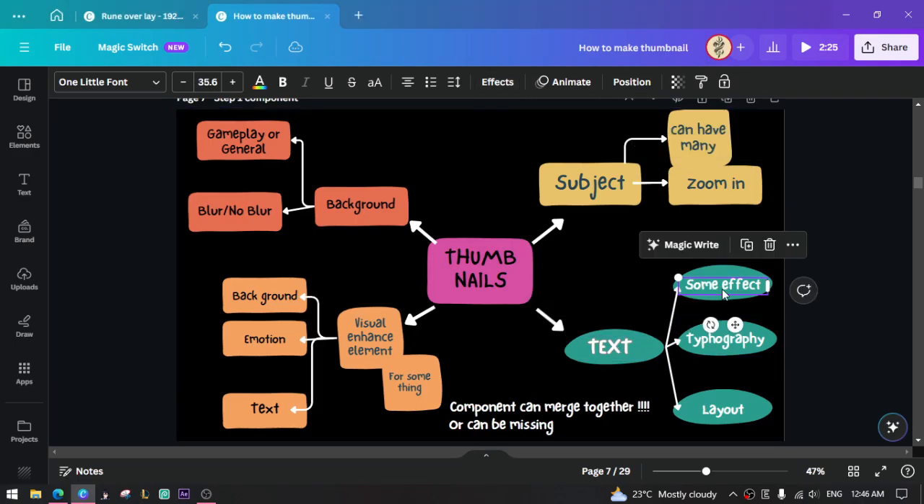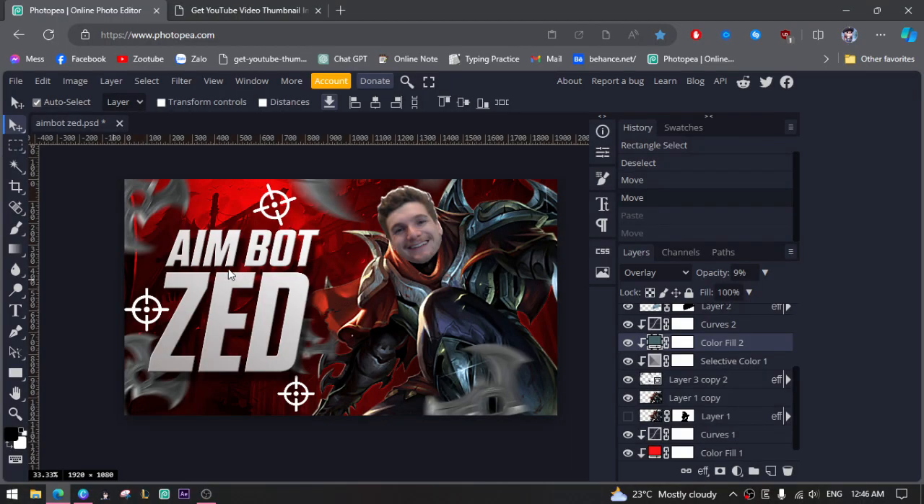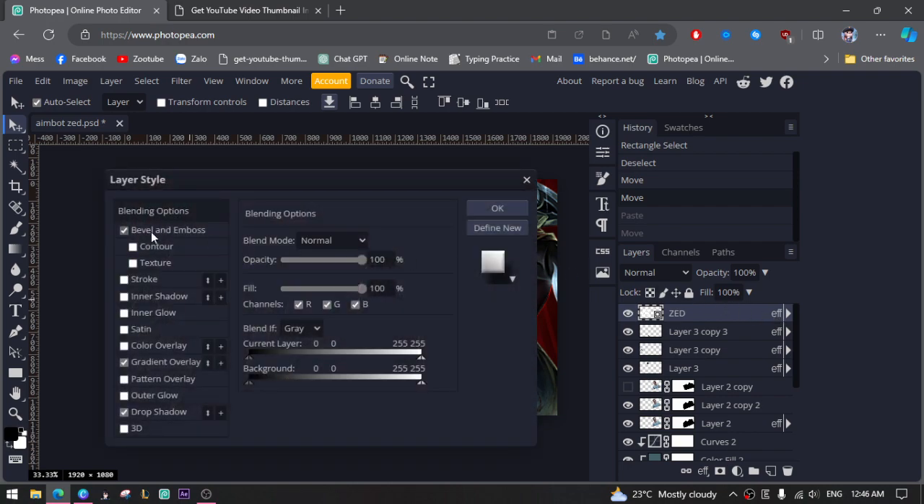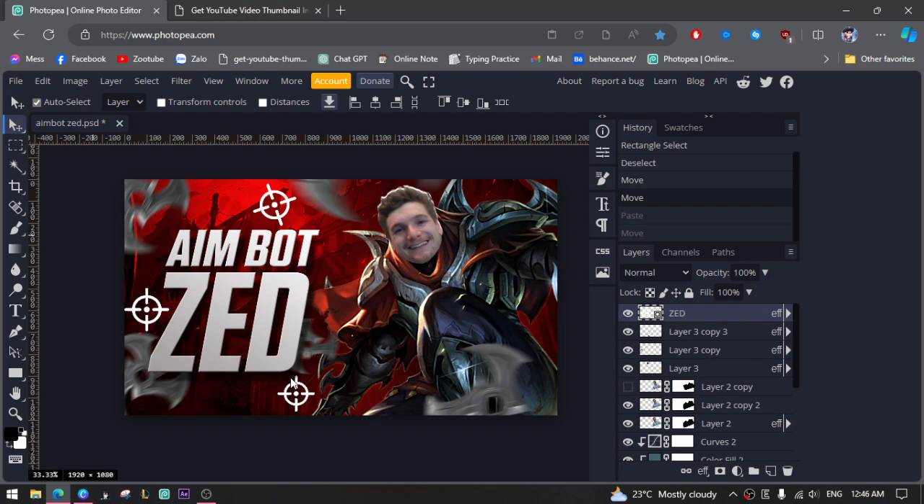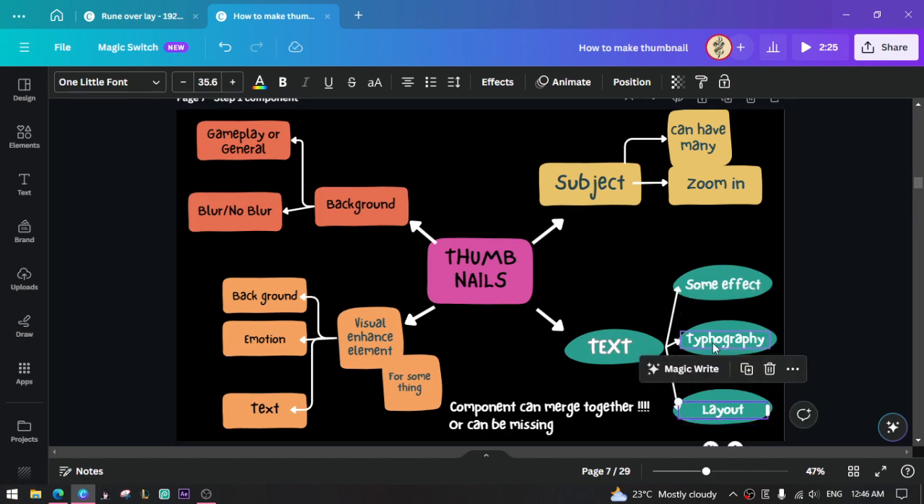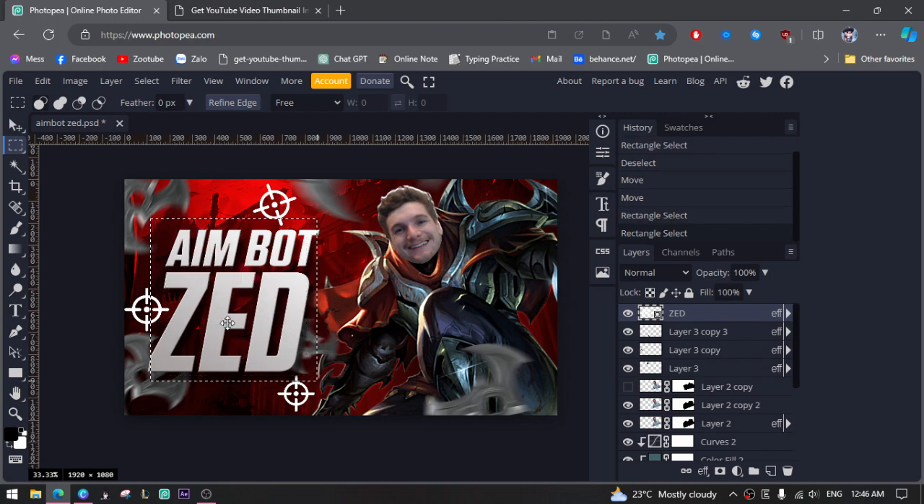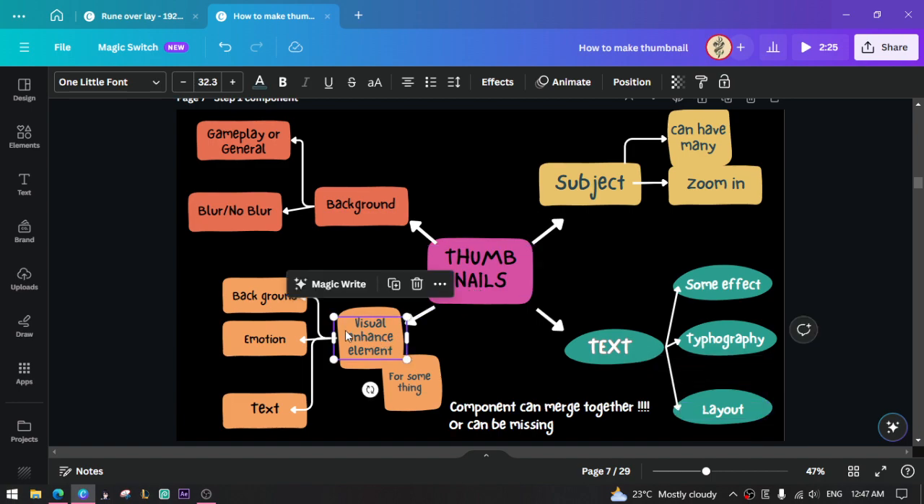And next is the text. It has some effects to it. Here I put a gradient overlay and bevel and emboss on it. Also a small light drop shadow. And the layout of it, I call it the box layout because it fits in a box like this. It's a very common layout that you can use again and again.